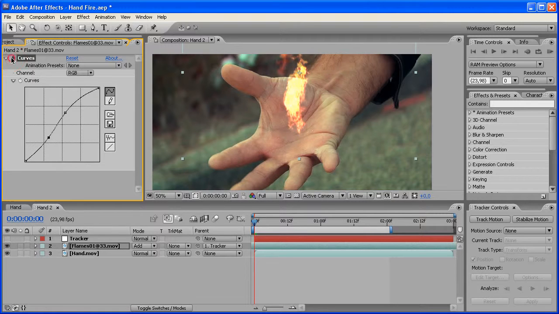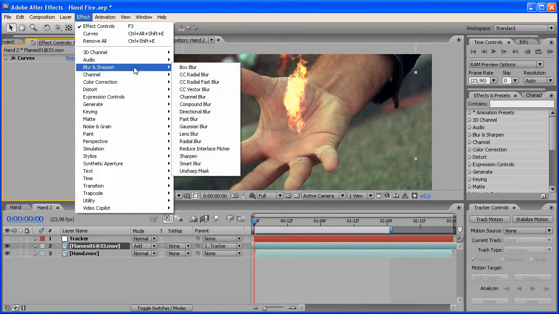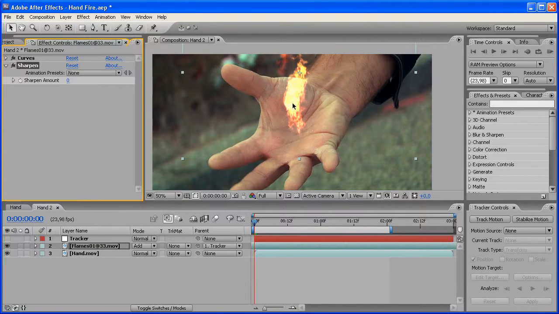Just a tiny bit in contrast difference. It's not that great, but it makes it look a bit better. And go also to Effect, Blur and Sharpen, Sharpen. Because it's slightly blurred, we're going to add a value of 25, and that brings back some of the details you can see there.